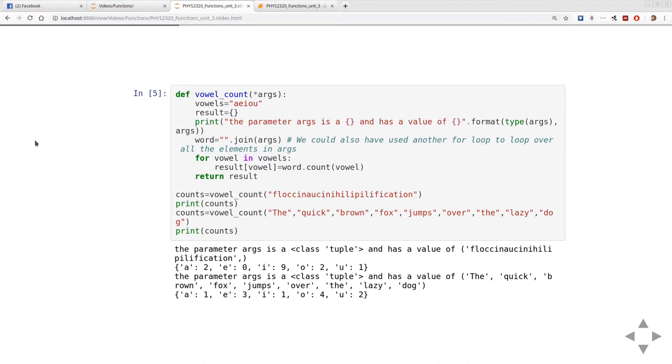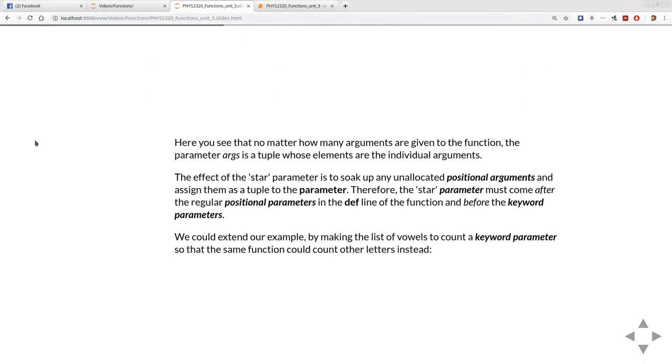But then we can go ahead and we can also call this function with an arbitrary number of different arguments. So in this case, I'm using the quick brown fox jumps over the lazy dog, and sending every word of that sentence to the function as a separate argument. And then you can see when it prints out, it still says it's a tuple, but it now is a tuple with lots of elements in it, one element for each word, and then it goes and calculates the number of vowels in that sentence.